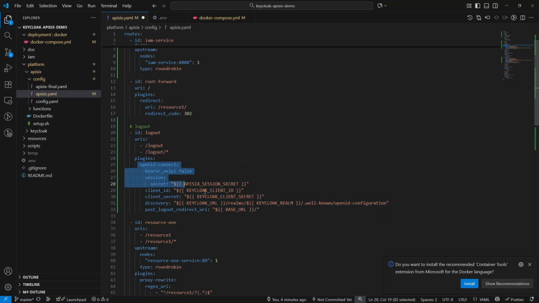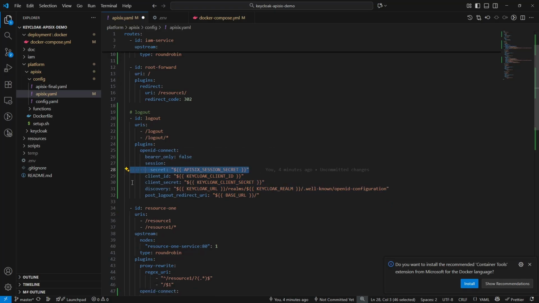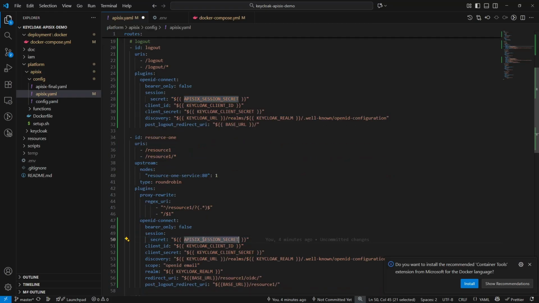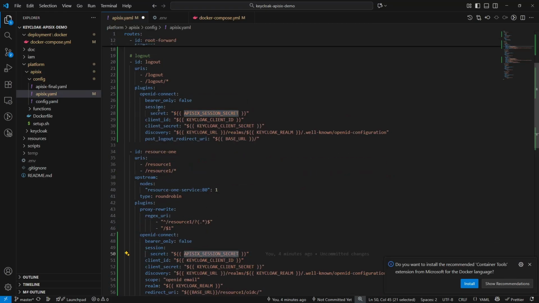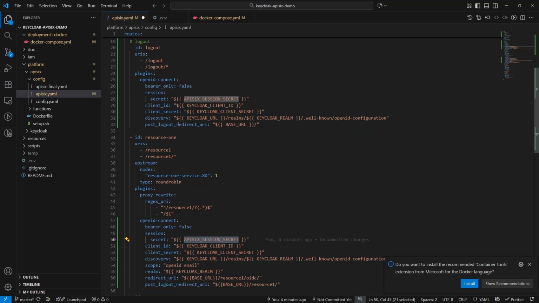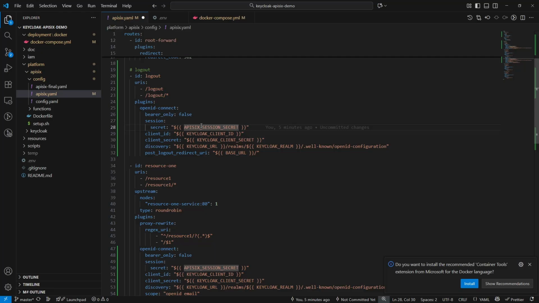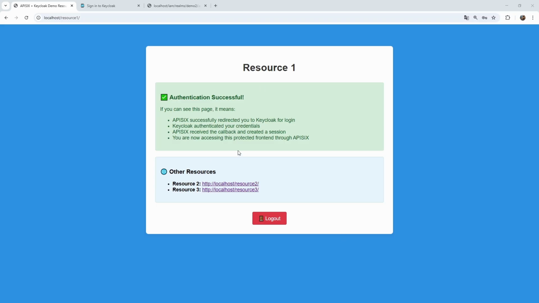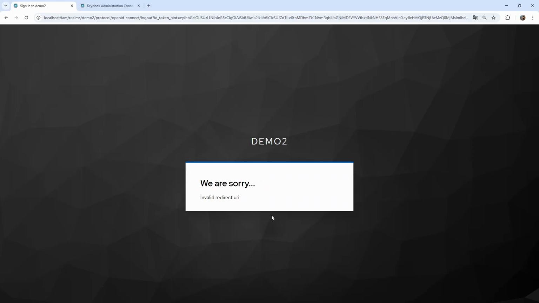So that's important here. For this logout route, we just need to configure the basics here for OpenID Connect. So the session that we have set up down here with the session secret is also known in this route with this plugin, so that it can be properly handled. And here then we have the post logout redirect URL also set up.